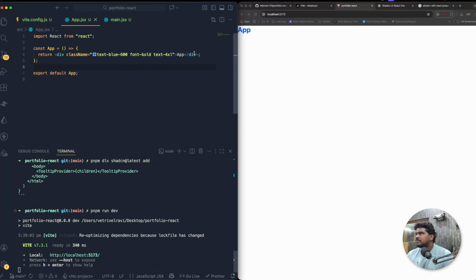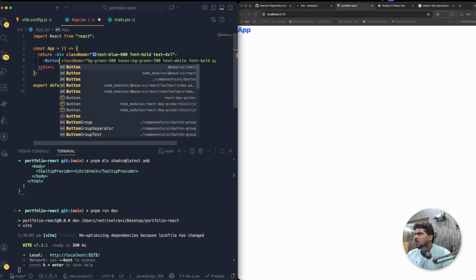So I'm going to bring that button component over here. Let me bring that button component from Base UI slash react. But in this case, we need to bring it from where?